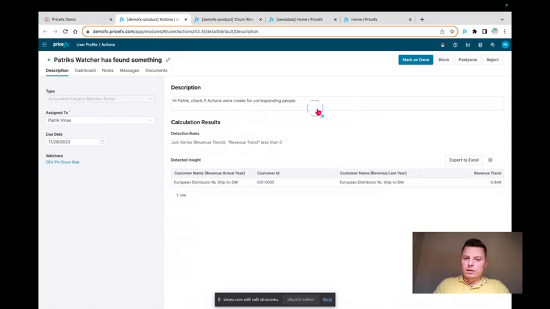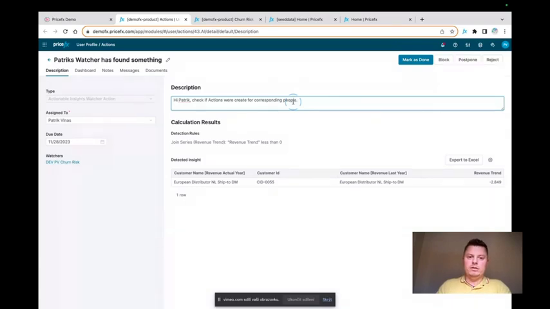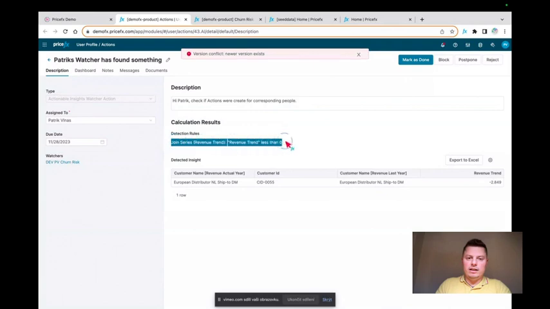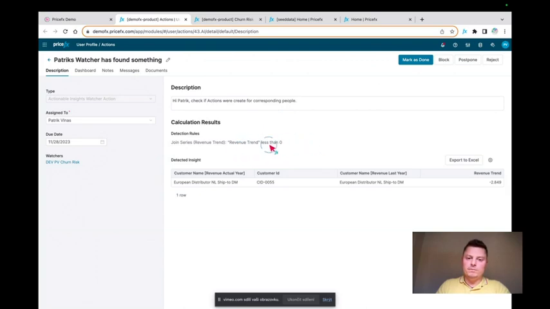We will do so. Also, the text is telling me there is some recommendation on what to do from the watcher creator, so it can help me. But most interestingly, I can see here that there is already the rule why it was created. So some revenue trend was below zero. Specifically, this customer in this case was below some revenue trend. So that's why this action was created, why it popped up in the email.